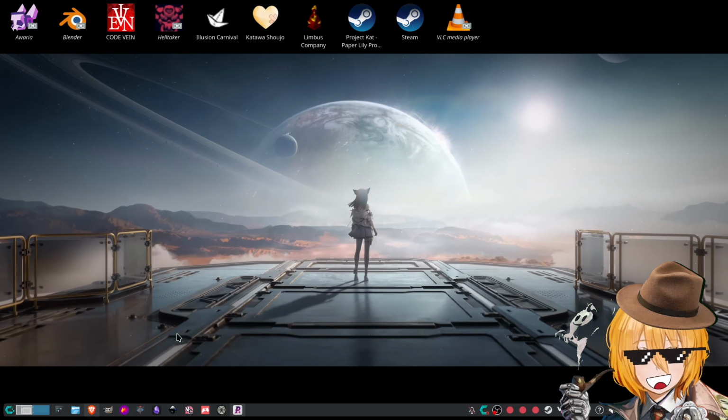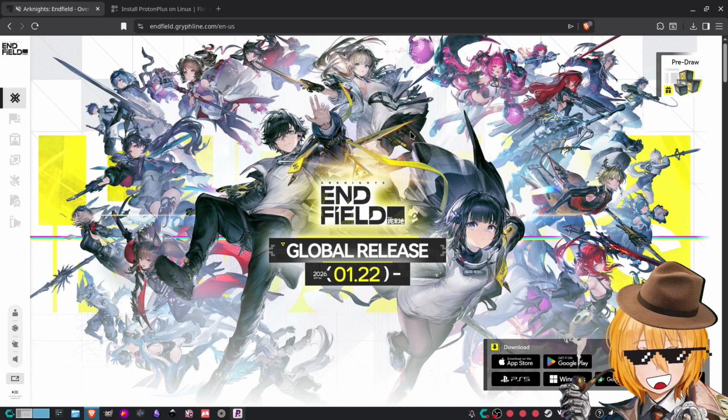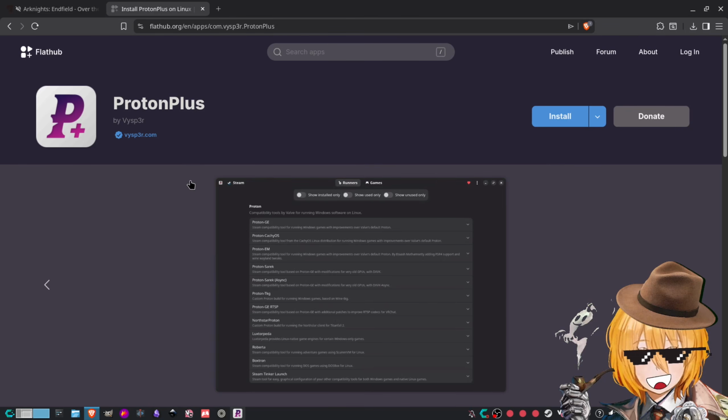Alright, so the first thing we're going to need is to go to the Arknights Endfield website and get the Windows installer for the launcher. After you've done that, it'll automatically be saved to your downloads folder. You need to get Proton Plus, which is a Proton versions managing software. It's fully GUI, so we don't have to do any of the command line stuff. Just download it from Flathub, or if it's made available by your distro's repo or package manager, then there you go.